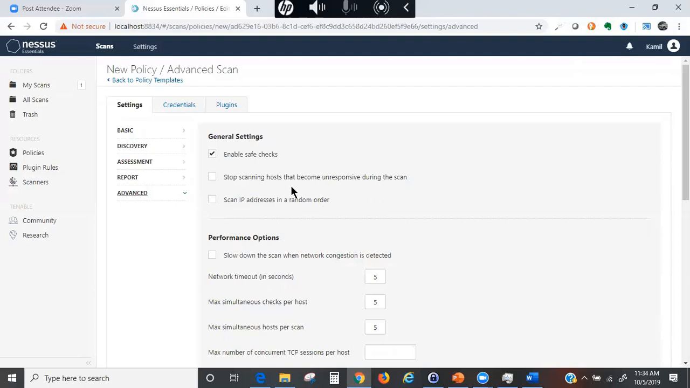It says stop scanning hosts that become unresponsive during scan. Well, enable safe check will take care of that, but you can add that. If they are not responding, it means the scan has killed it already. If it does that, and now it's not responding, we don't want that. We don't want to scan IP addresses in random order. We just want to do it in order.